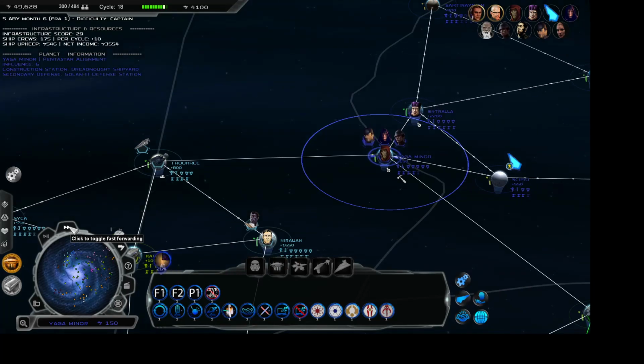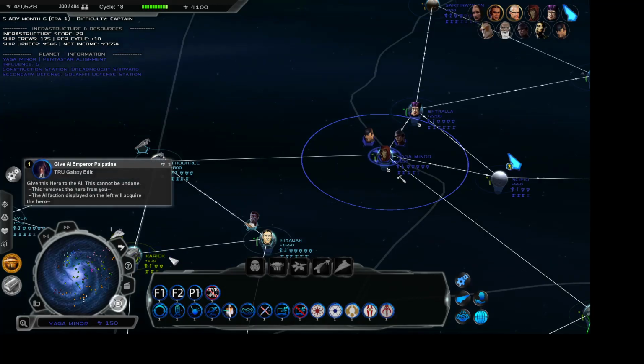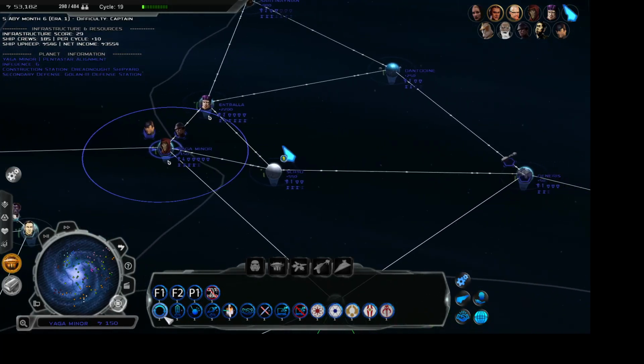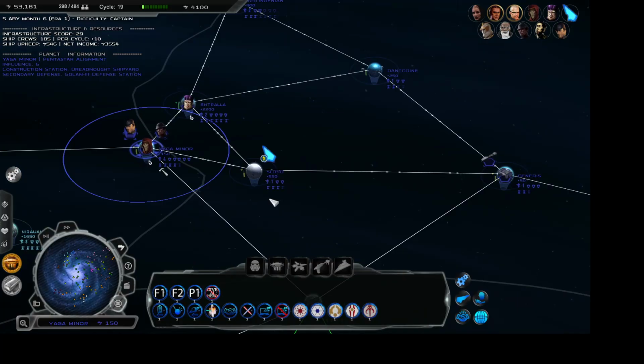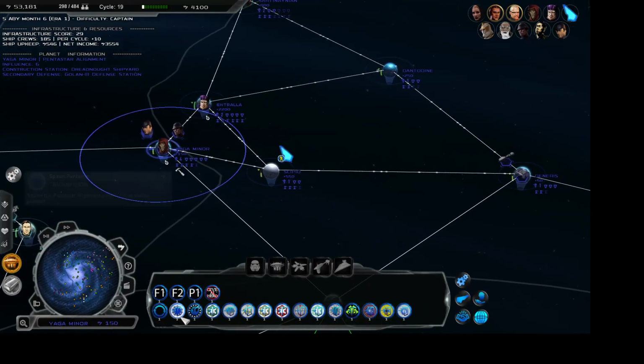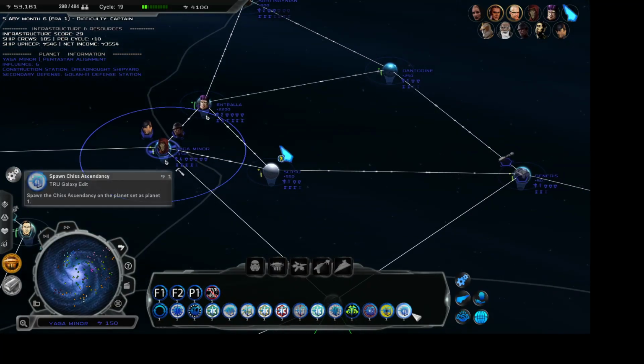Research complete. Alright, so we cycle through to our next set of options here, and we also have the spawn faction.